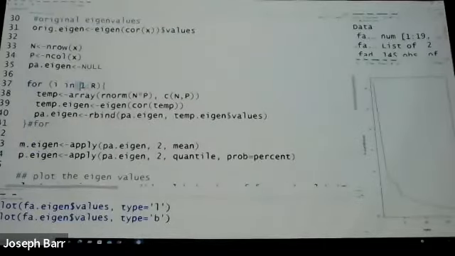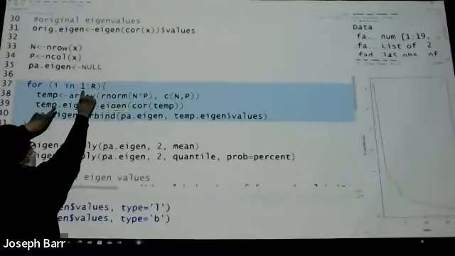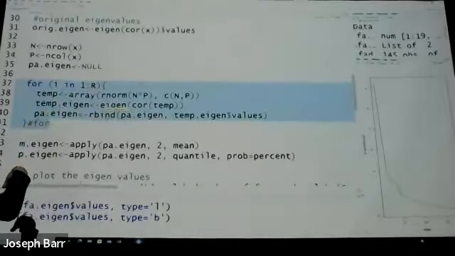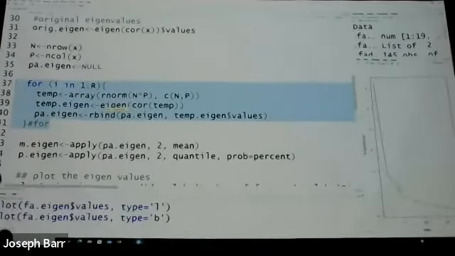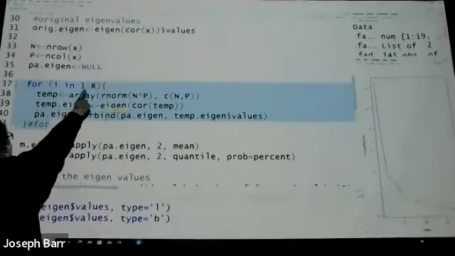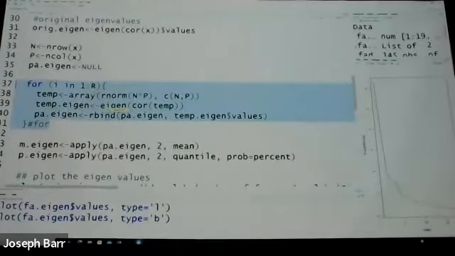So from 1 to the repetition number here, I just do the loop. This is a for loop. I just repeat R times, from 1 to R repeated times. So I'm gonna repeat R times.